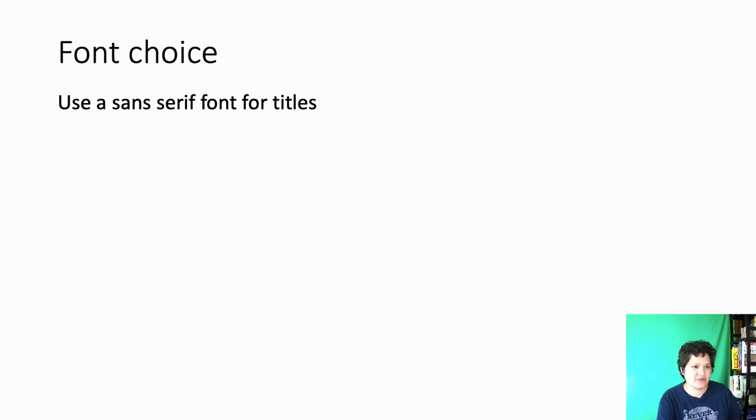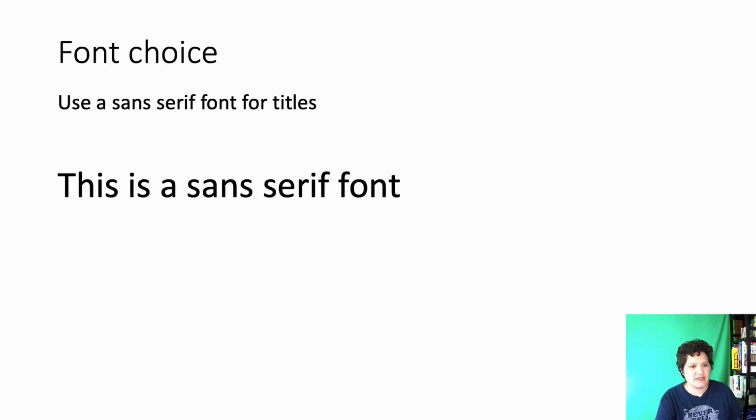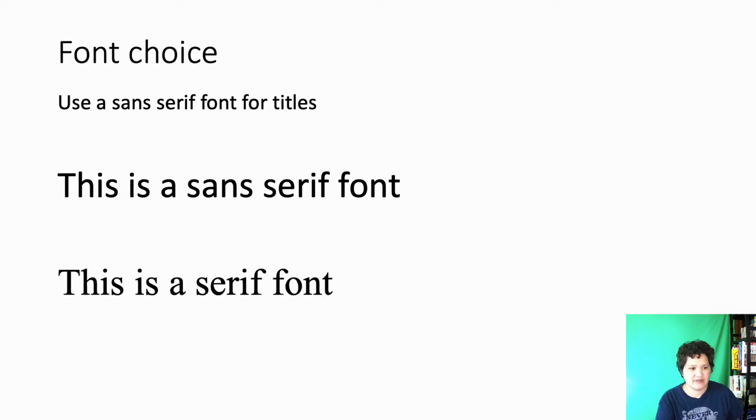So what is a sans serif font versus a serif font? That's from the French. This is a default sans serif font on PowerPoint, which is Calibri. This is a serif font. This is Times New Roman, also a very commonly used font. And you can see by looking at them, these are very different.